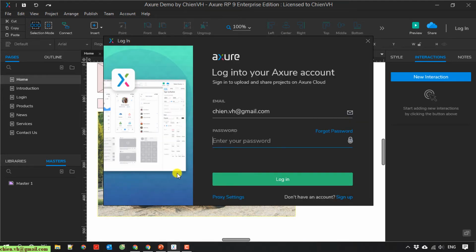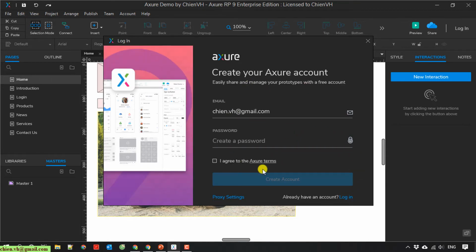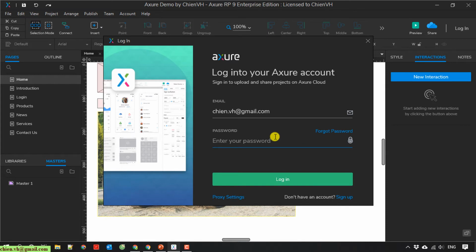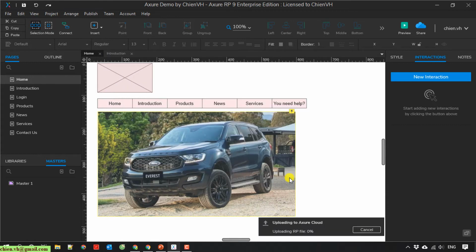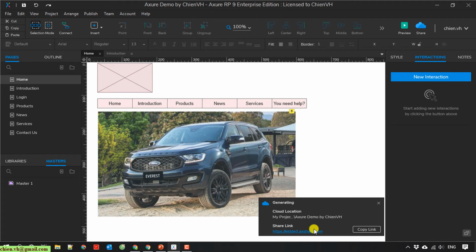If you haven't logged into your Axure account, you have to provide the email and password. Otherwise, if you don't have any account, you can click on the sign up button here to create a new account for Axure. Because I already have an account, I will log in to the system, entering my email and password. Here it is uploading to Axure cloud, and after the uploading is finished, it will generate a link for me. You can open the cloud location here.